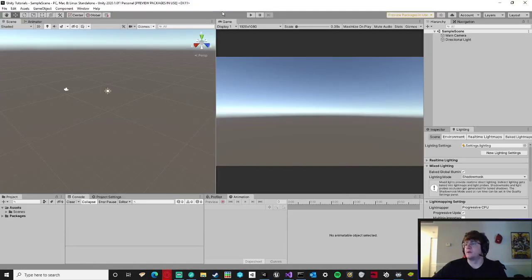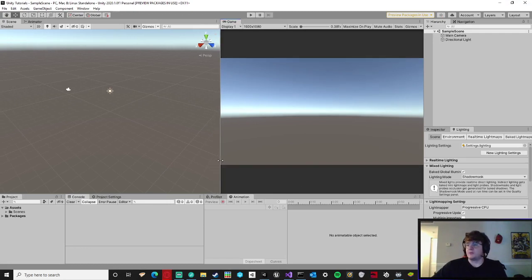Alright, so we are in the engine now. As you can see, your editor might look a little different than mine, which is totally fine. I don't think there's a right or wrong way. Whatever way works best for you. But personally, I like to be able to see my scene and my game at the same time. If I don't have these two working at the same time, I'm not doing it right.